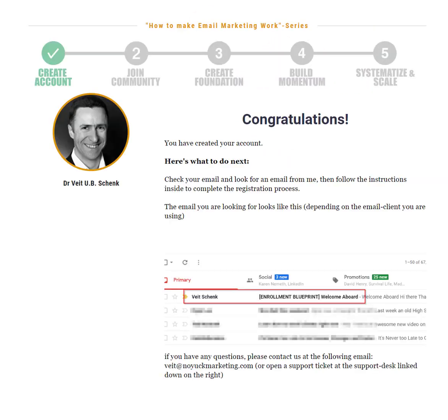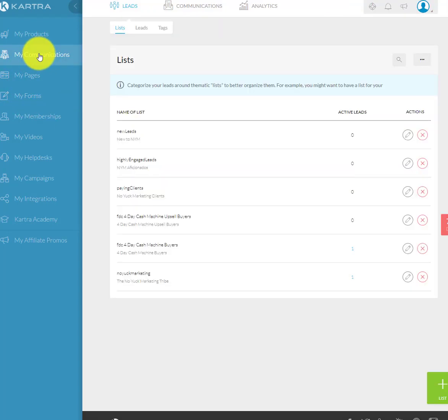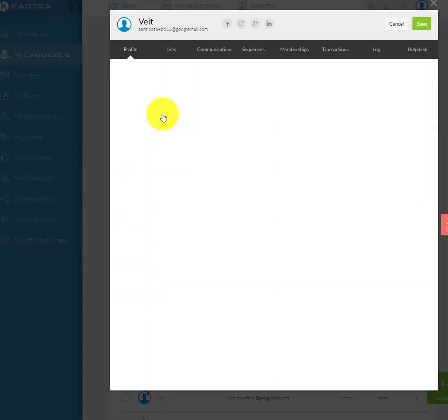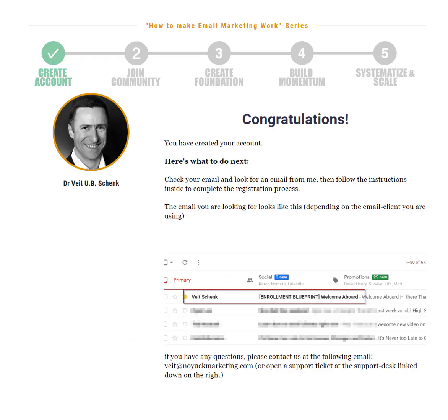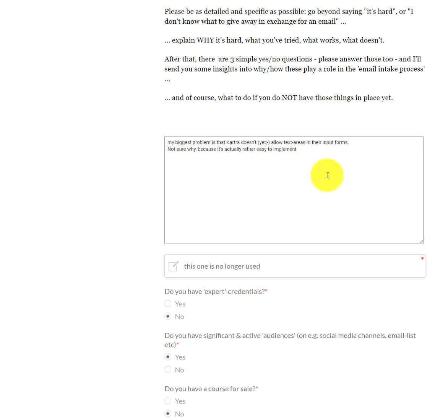And now I come to my thank you page, but more importantly, I go to my subscribers, and where are my leads? These are all test leads. There is the one I just submitted, BB16. And BB16 now has this text in here: my biggest problem is that Kartra doesn't yet allow text areas. And the whole thing was inserted in this big box. So there you go.